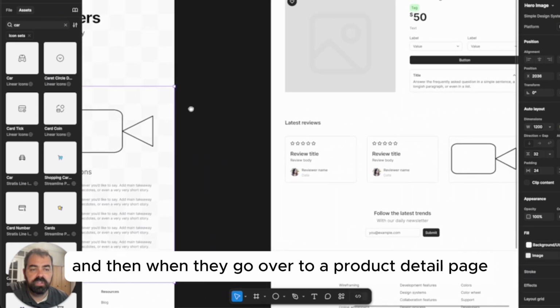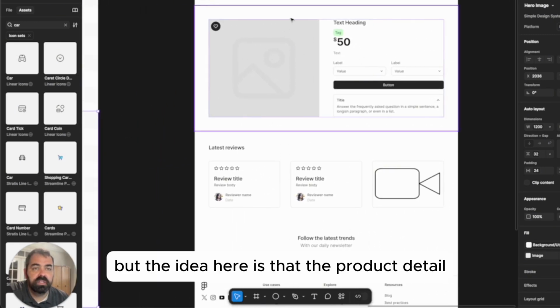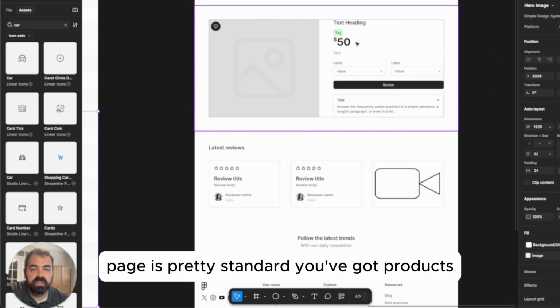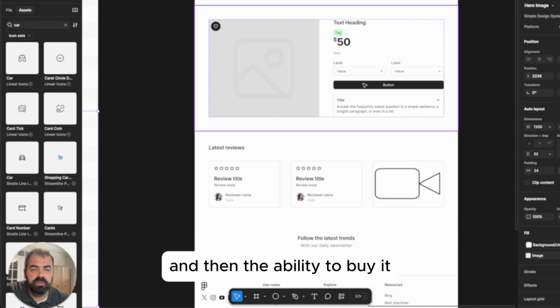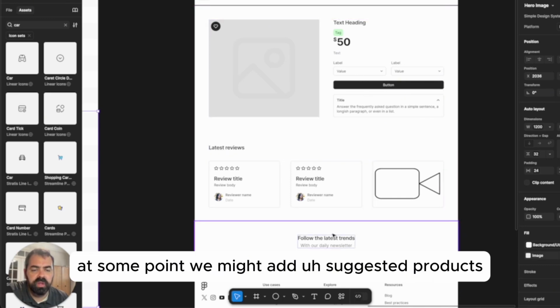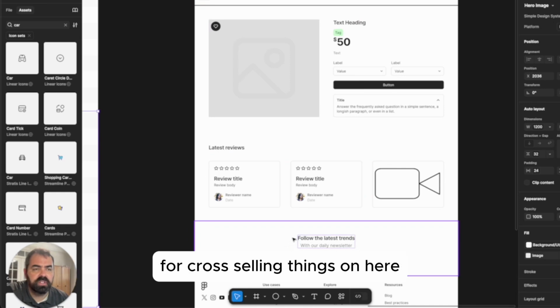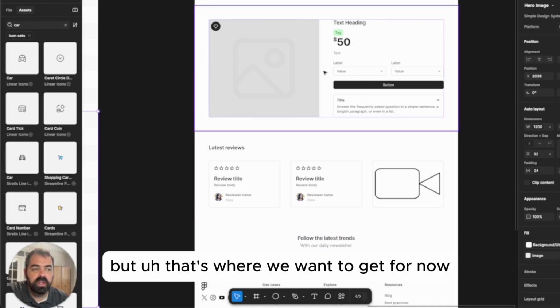And then when they go over to a product detail page, this I haven't done much with. But the idea here is that the product detail page is pretty standard. You've got the products, the photos and videos here, and then the ability to buy it, basically add it to your cart. At some point, we might add suggested products or cross-selling things on here, obviously, as you would with most e-commerce sites, but that's where we want to get for now.